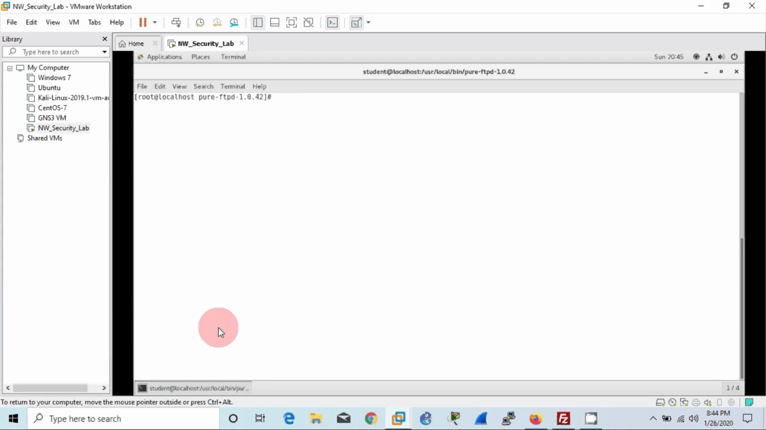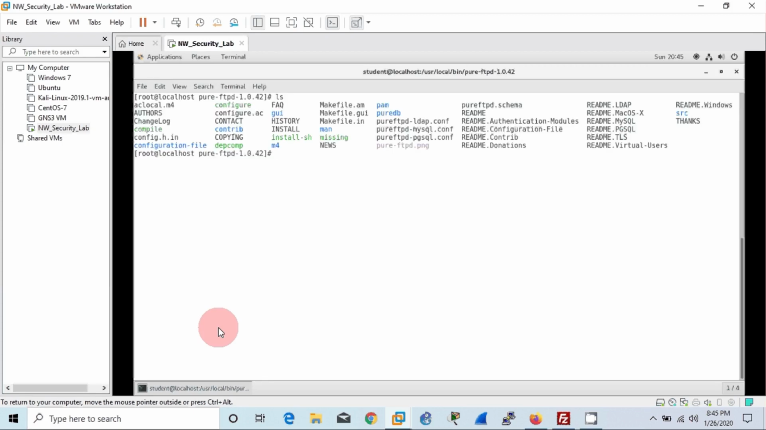Right, now we have extracted successfully, then we can change our directory to the PURE FTPD folder inside. There you can use the ls command again to list all the files residing inside the pure ftpd extracted directory. Now let's configure the pure ftpd file with its default parameters. You can use this command right now, I'm entering in order to configure with the default parameters.